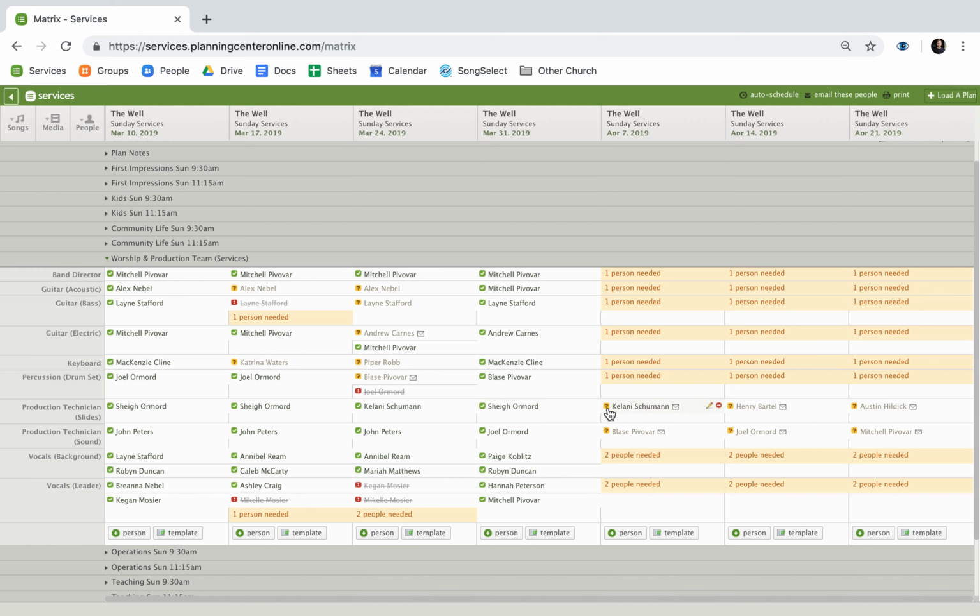This question mark box means that they are undecided. It doesn't mean that they've said no or yes, but they're in that maybe category. If we look back at the previous plan, on the 24th, Keegan and Mikkel declined, so this says that they are not available to serve. And this little envelope next to their name indicates that they have not been emailed about your request for them to serve. So that's what you'll need to do.